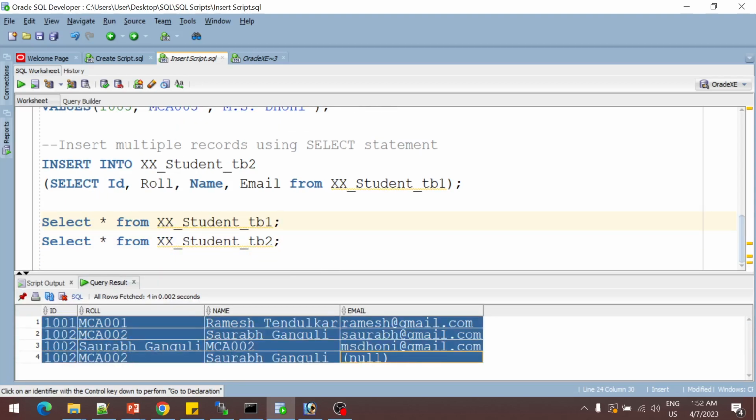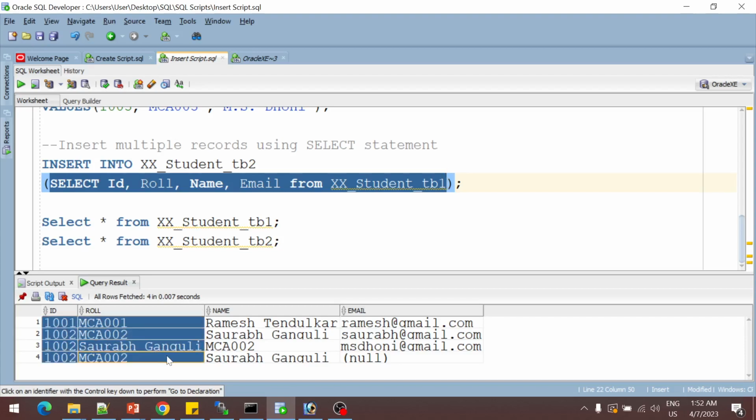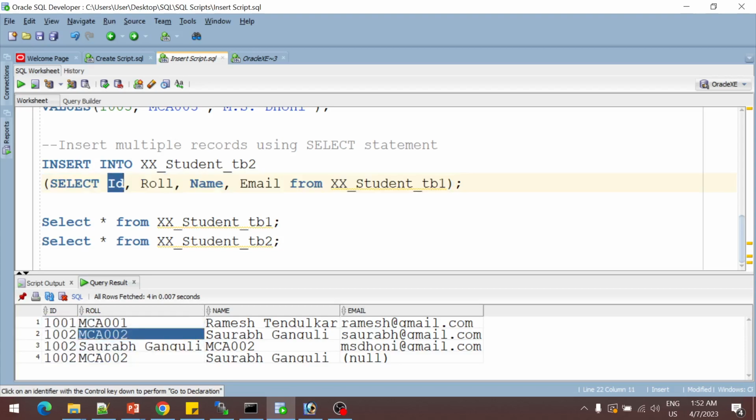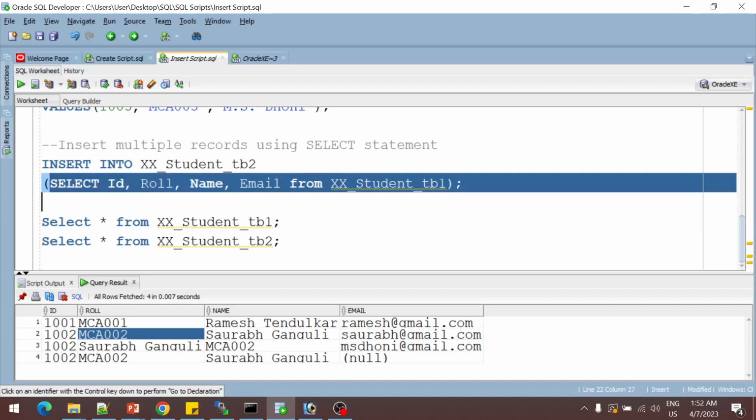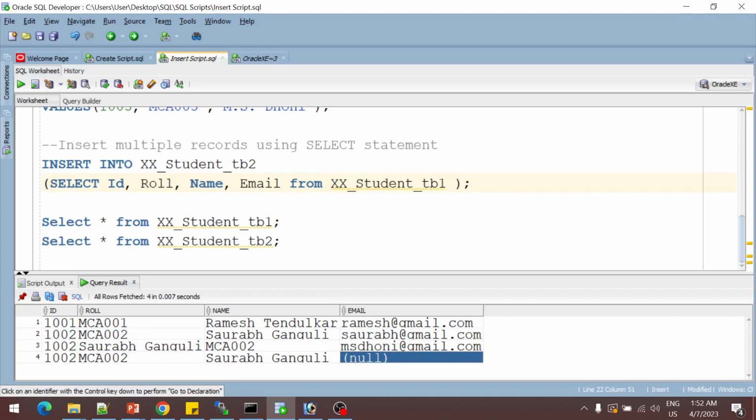So here what we can do is use subqueries. This is the concept of a subquery. If I execute this query, it will return the data. I provided ID, roles, name, and email from this table, so it returns all the data available in the student table. Suppose I don't want the rows which have the email as null, so I can add a validation here.